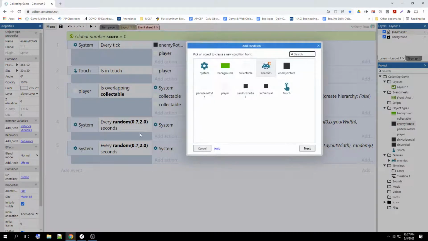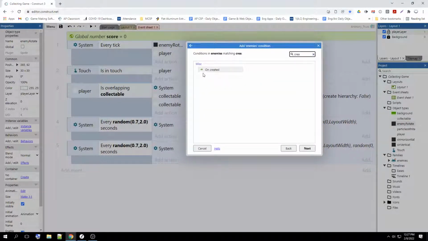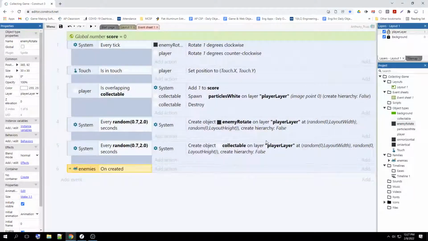So back to where I was, just to reiterate, it seems to just not have pulled up before, but for the add event, the condition, when you click it, will be enemy, and then just type create. You will see on created. So when these enemies are created, remember they're part of the family, we're going to now have the system wait 5 to 8 seconds and then destroy them.